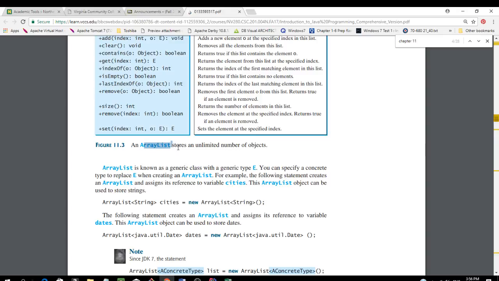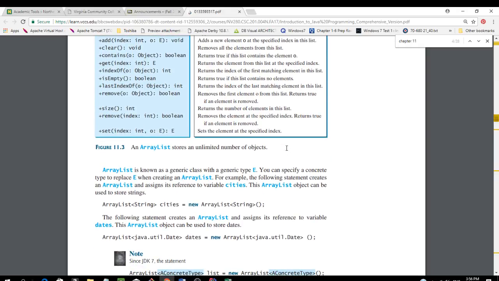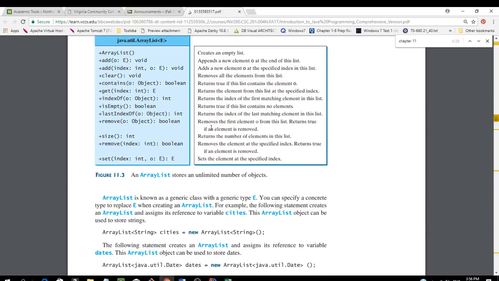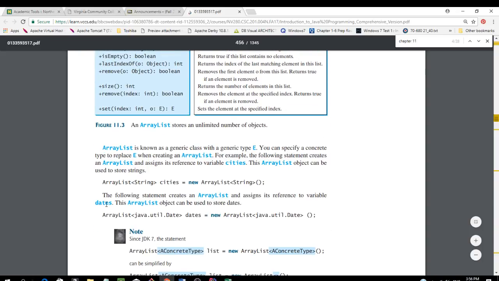Again, ArrayList stores an unlimited number of objects, so it makes a dynamic list, as unlimited. That's a good thing. Second, it also makes it easier for you to use by just calling methods, instead of implementing your own.